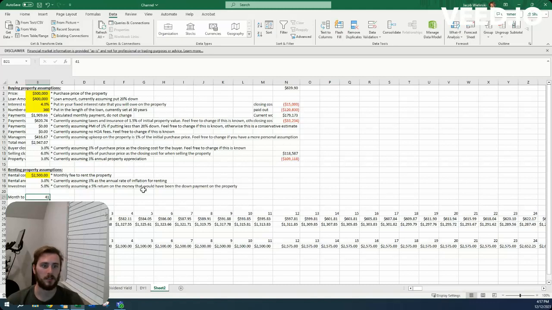It's all really just, I mean, it is just math. We just changed the interest rate from 4 to 7%, and we see that it well over doubles: that 41 months is now 107 months to break even.